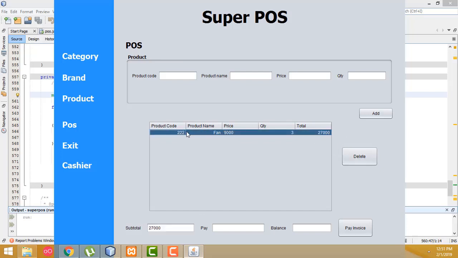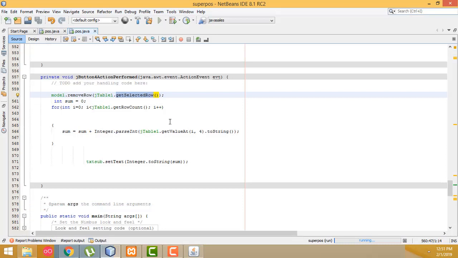Now if you want to delete this one also, select the row. If you click delete here, the subtotal becomes 0. This is how we can delete a row if you feel like it. I hope you understood so far. If you have any doubt on this, you can ask me anytime.